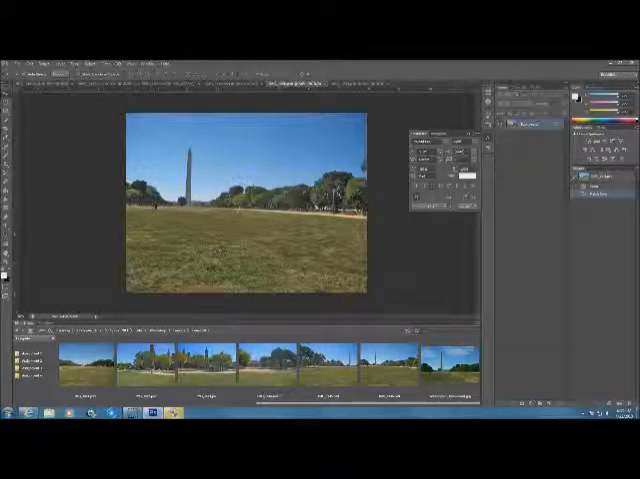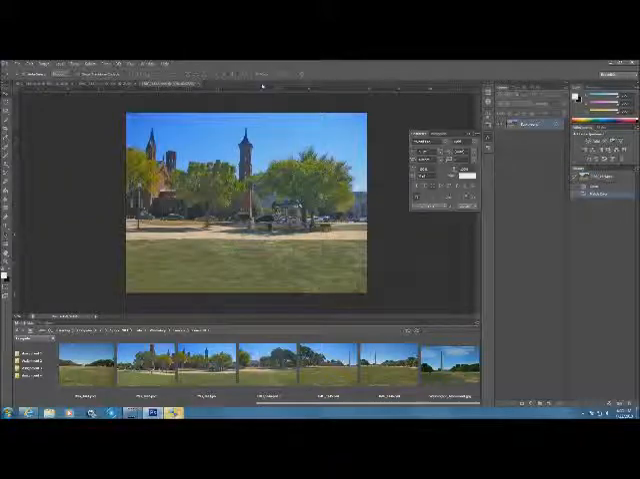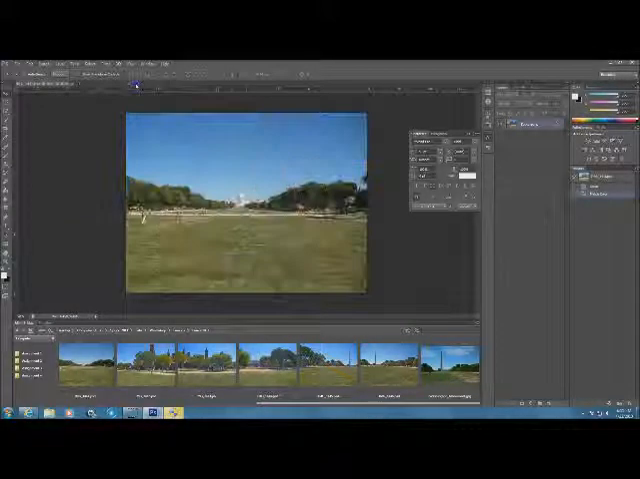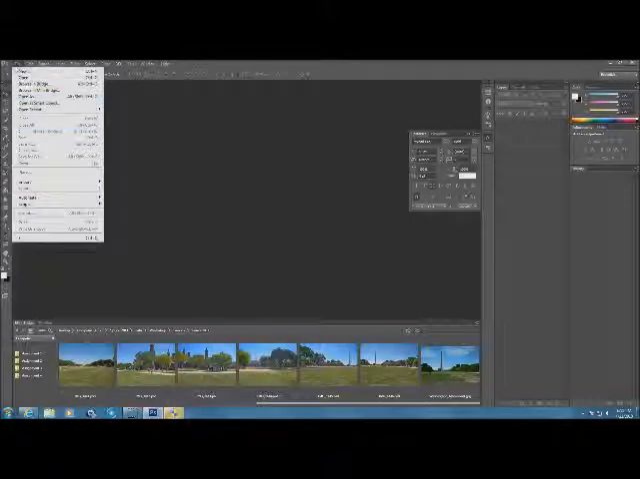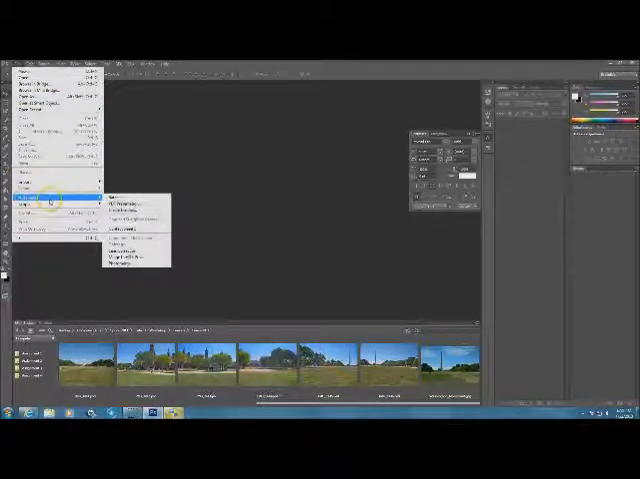Okay, now once we have them all saved, we can close all of them. And to create a panorama, the first thing you do is make sure you don't have anything open. Go to File, Automate, Photo Merge.